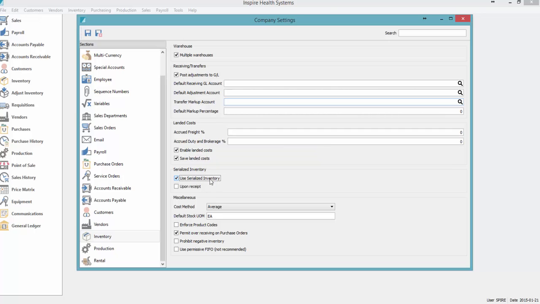Whether you want to use serialized inventory or not, and to have it receive the inventory on receiving of it or just on sales. Costing method, average, FIFO, or current, average, FIFO. Now, the current or LIFO can only be used in U.S. databases, but average, standard, and FIFO can be used. Default stocking unit of measure when you create a new part number.